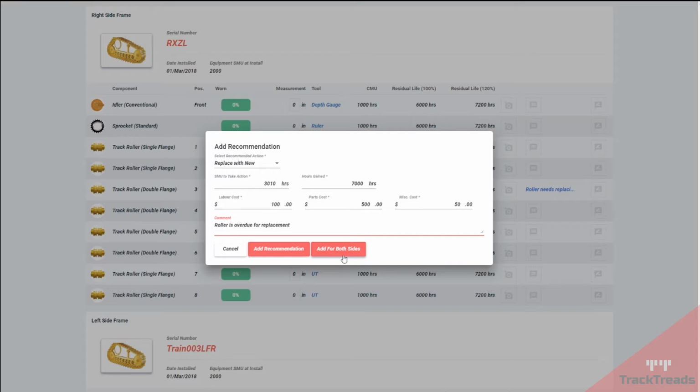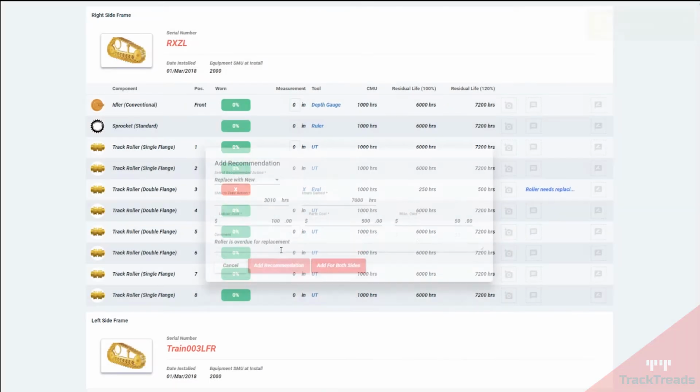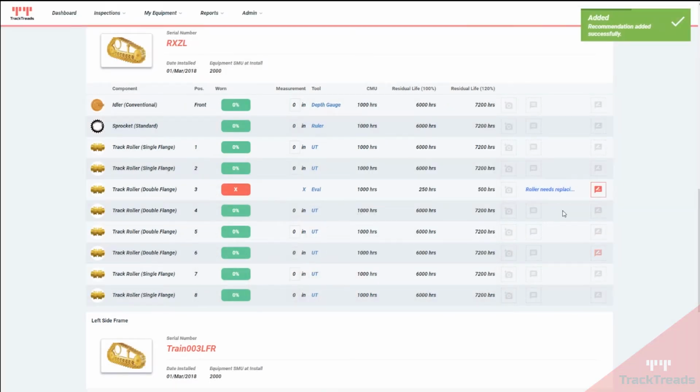We can also add it for both sides. Now, this is for track roller in the number 3 position. So if we chose to add this for both sides, it would add it to the track roller number 3 on the left side as well as the right. But we just want it for the one track roller on this particular one, so we add the recommendation. You'll see that this then shows up as red.